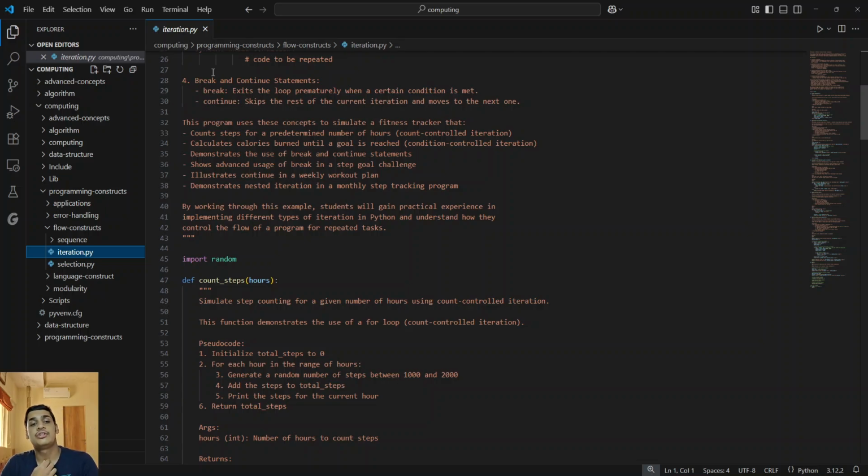For break and continue statements, these are a bit different. Break just exits the loop prematurely when a certain condition is met, and continue skips the rest of the current iteration and moves on to the next one.